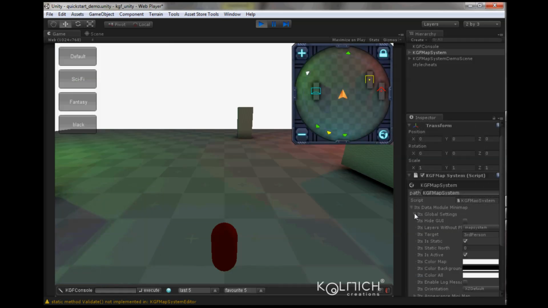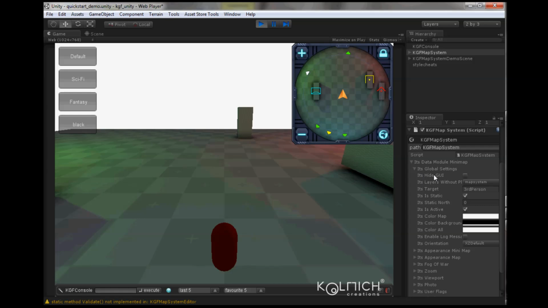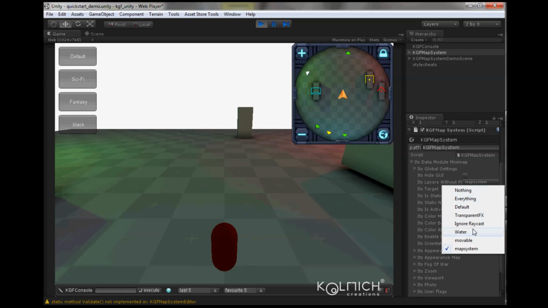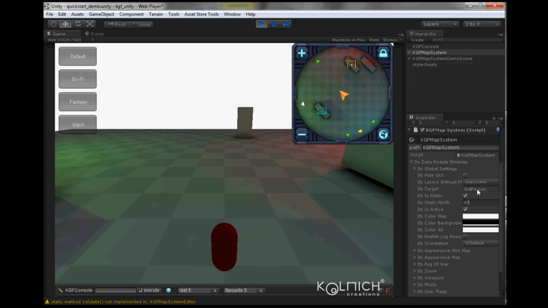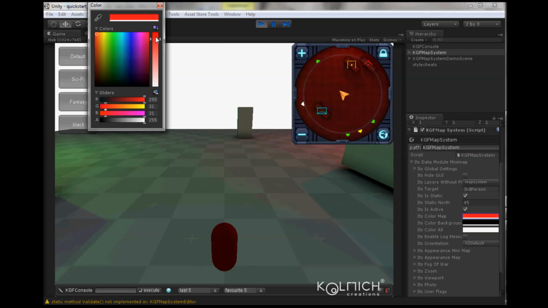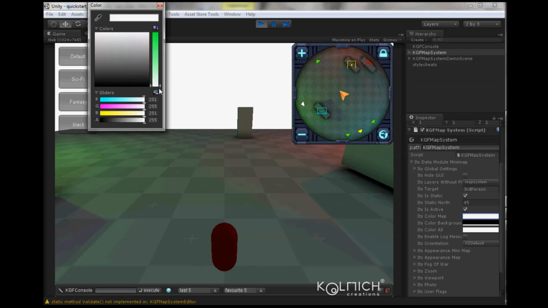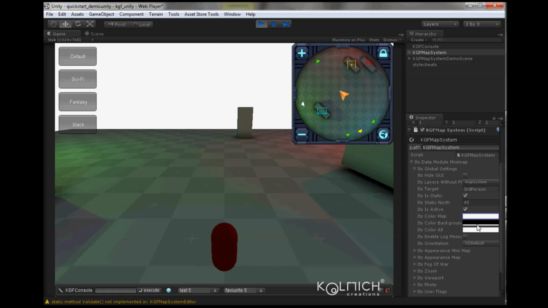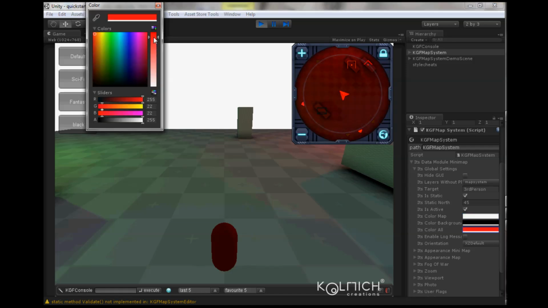In the global settings, you can configure the following parameters. You can hide the GUI if you want to use the KGFMapSystem with a third-party GUI system. You can define which layers you want the minimap to render. When the minimap is in static mode, this is where the player icon rotates and the map is static. You can adjust your own static north direction of the minimap. Then you can change the colors of the minimap, the color of the background and Fog of War. And you can define a color that will be multiplied into the foreground and into the background.